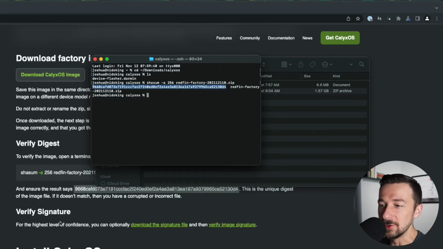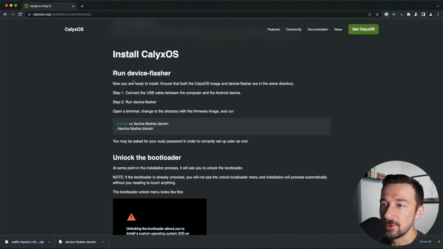So the next step is actually to verify the image signature. I'm actually going to go ahead and skip this step, but if you want to perform that, they do have the instructions here. So now at this point, we're actually ready to install CalyxOS on our phone. So we can see the first step is to connect the USB cable between the computer and Android device.